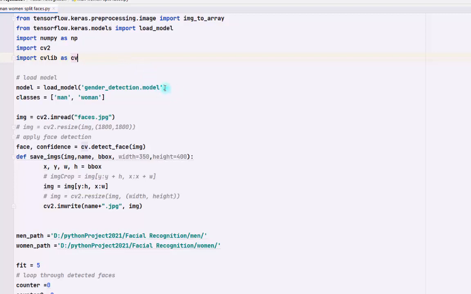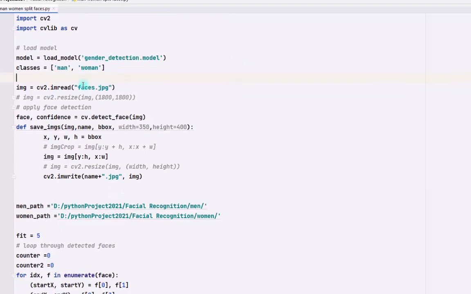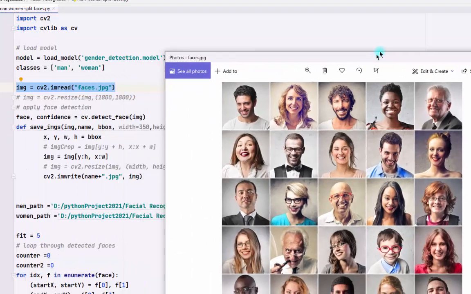So yeah, I have found this model on the internet. This model has been trained to detect men and women faces. Then we have the class. The index 0 is man, the index 1 is woman. So I will read the faces. I will read this image.